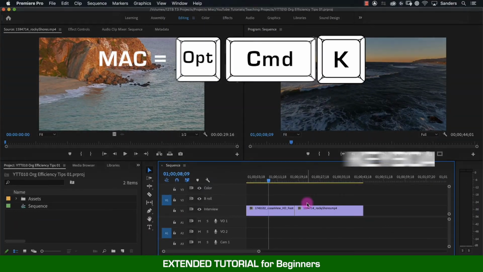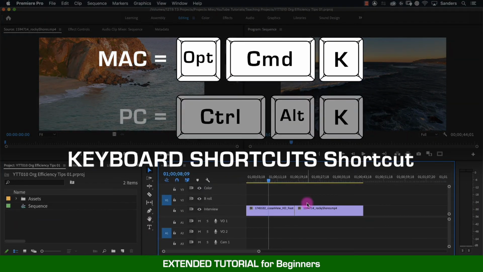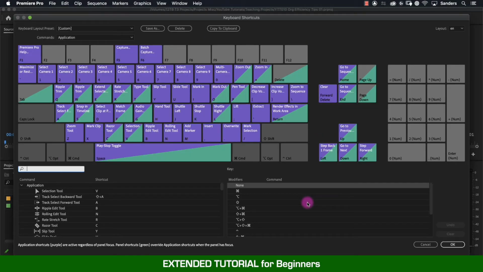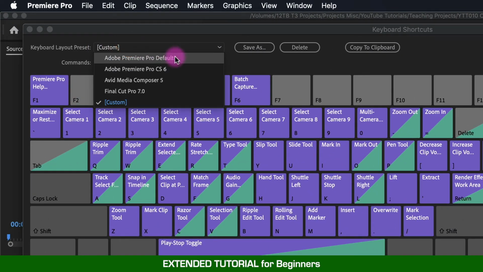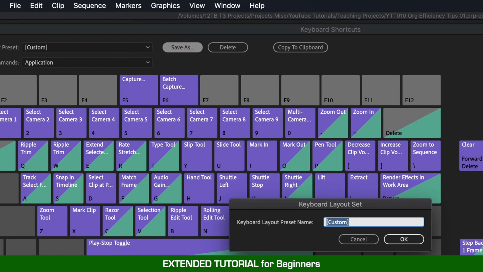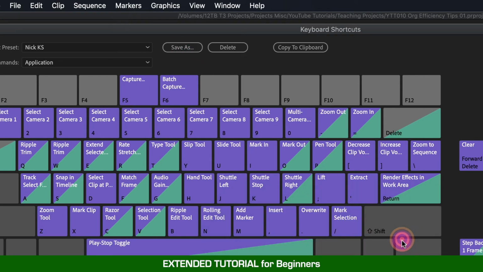Since I created some custom keyboard shortcuts earlier, I should save those to my own set. To do that, I'm going to open my keyboard shortcuts window, and you can see up here it says custom as opposed to the Adobe Premiere Pro default. Premiere knows that I have changed its default set. So I'm going to save as and call mine Nick KS for keyboard shortcuts.